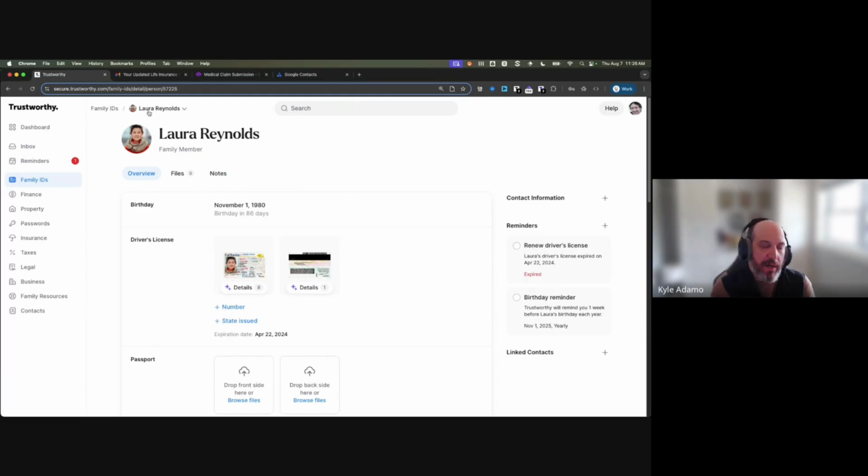While I'm in here, I want to talk about a feature while we're looking at these files, to talk about these life moments like a refinance. Any file within Trustworthy you can share securely, temporarily. IDs are probably the place where we see those get shared most, particularly your driver's license for certain loan applications, or maybe it's a refinance.